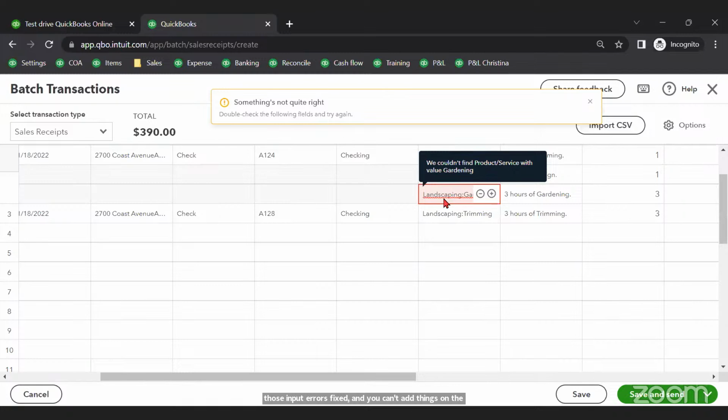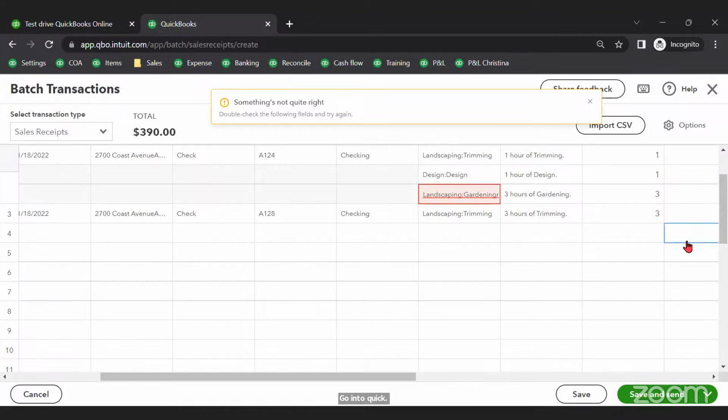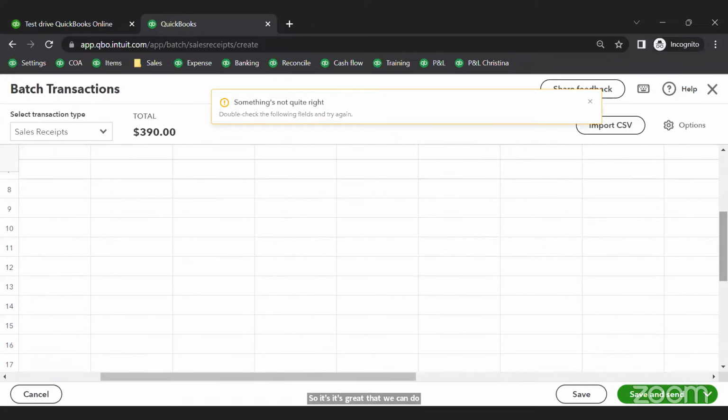So if this product or service item isn't set up, I would have to go out of my batch import and go set it up. It will add your customers on the fly if you check that little box there. But if an item's not set up, I have to go set that item up. So I would have to leave here, go into QuickBooks, set the item up, and then come and do it again. So it's great that we can do a batch import, but as Dan mentioned, there are some limitations to this.